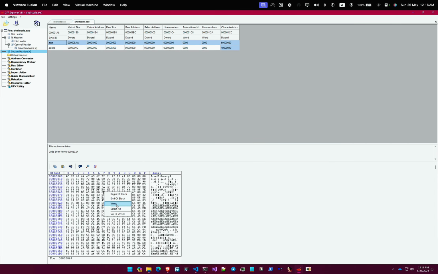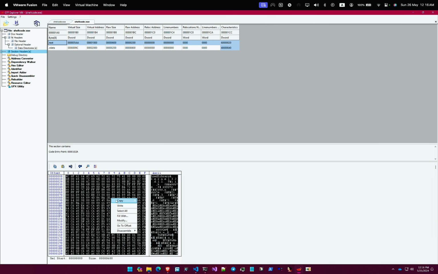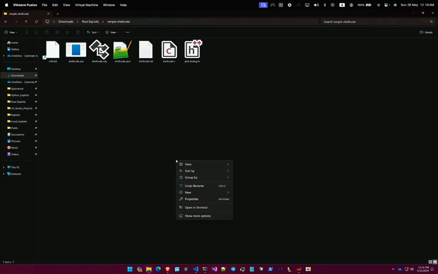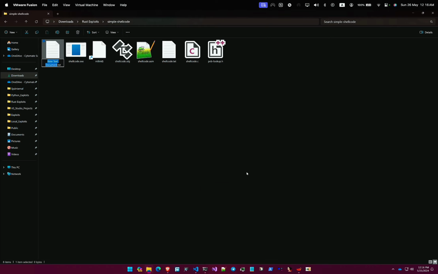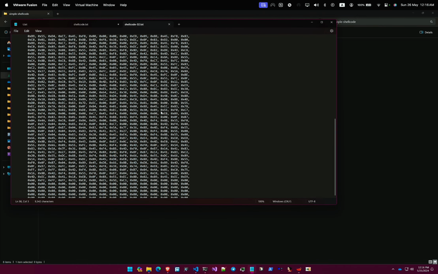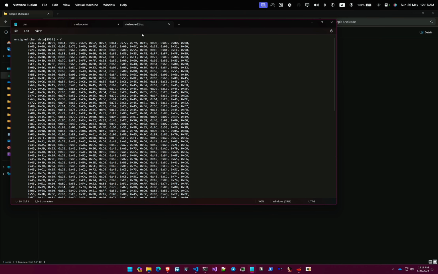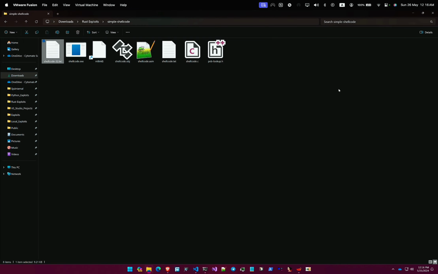So now this is 32-bit, and again we can go to the section header text section, and we can just select all and copy this to our C++ array, and then we can create a new file here, and name it shellcode32, and we can just place the shellcode here. So now we have both 64-bit and 32-bit shellcode ready, and we can use it in the Rust program that we created earlier.